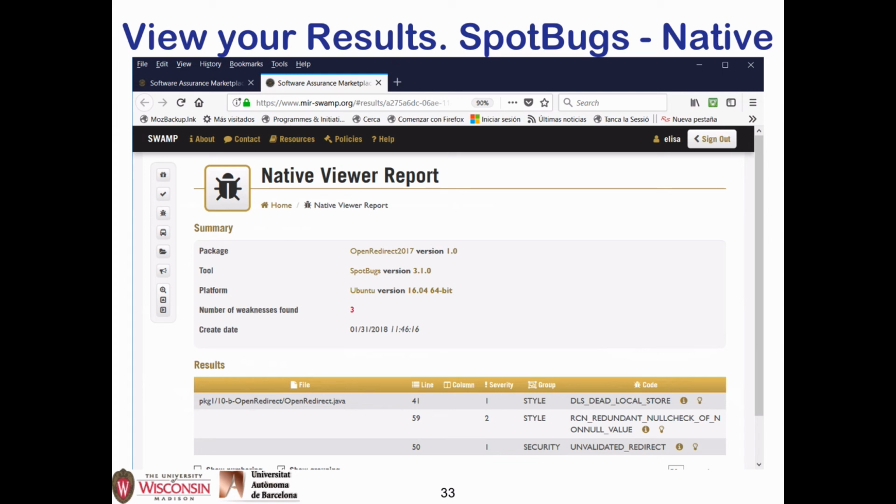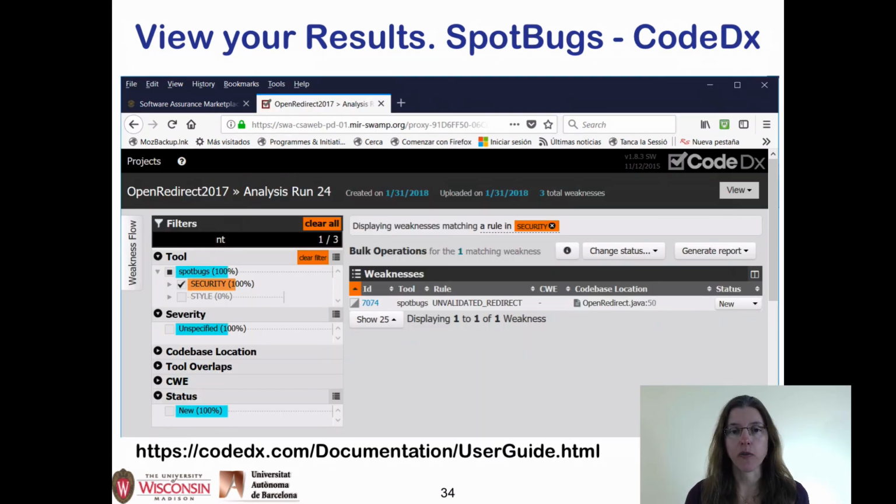It provides the results of the assessment in a table. For each weakness that the tool found in your code, you will get the severity, the kind of problem, the line number in the code, and a string associated to the problem. This view allows you to get a feeling about the number and nature of the issues. With CodeDx, we have way more flexibility than with the native viewer.